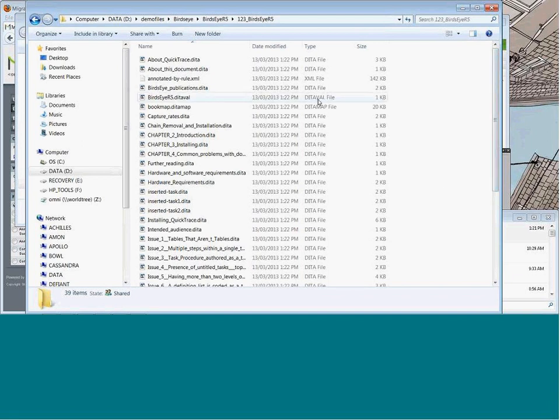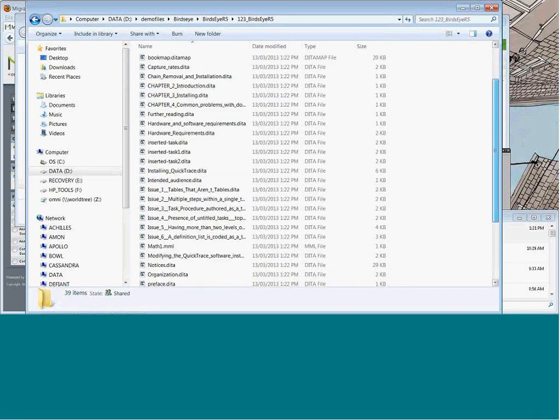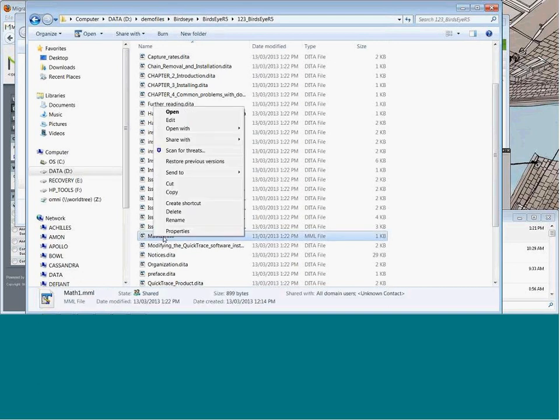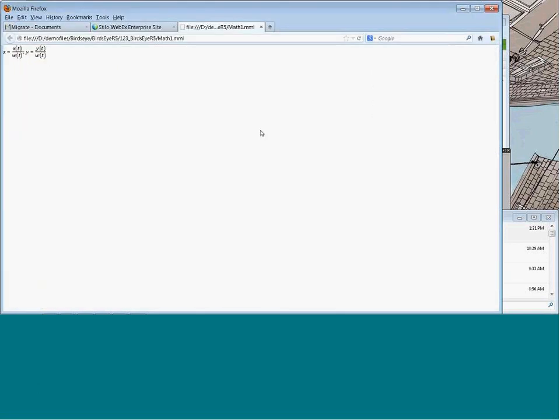We did a val file because we've some conditional text. So we, by default, produce a DITA val file. We have a bookmap file. We've got the XML for the equation. Quickly pop that open so you can see it. The equation.